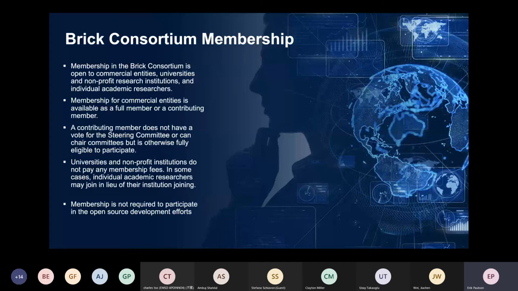We'll talk more about membership down the road, but just as a preview here, membership in the consortium is open to commercial entities, it's open to universities and nonprofits, and it's open to individual academic researchers. For commercial entities, there are 2 classes of membership, and we'll talk about that later. The universities and nonprofits don't pay any membership fees. The individual researchers are meant to join in cases where the institutional barriers might be too hard, but we still want individual researchers to participate.